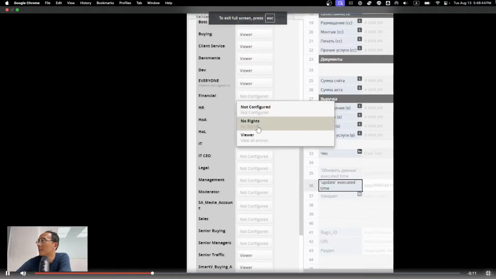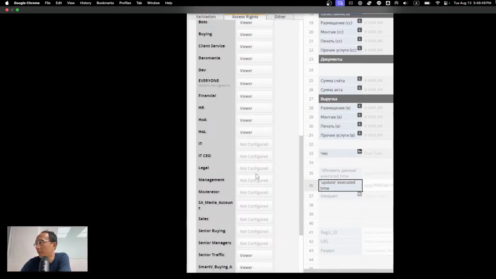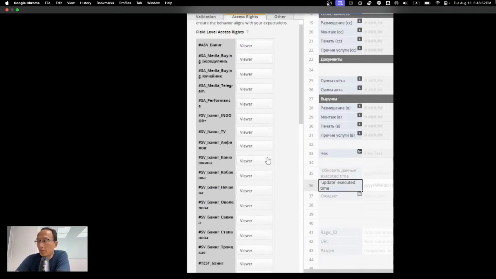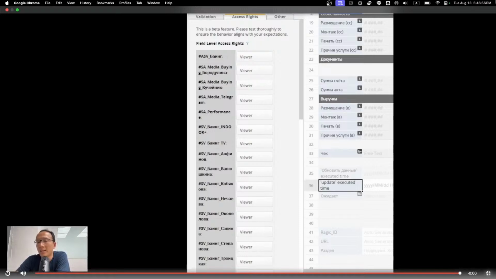Oh, okay. So he's doing access right setting for a field. This is also a new feature that we recently introduced this year. So you can set a different access right setting for each individual field, and this user, I think it's Anton, has lots and lots of user groups that he needs to set.